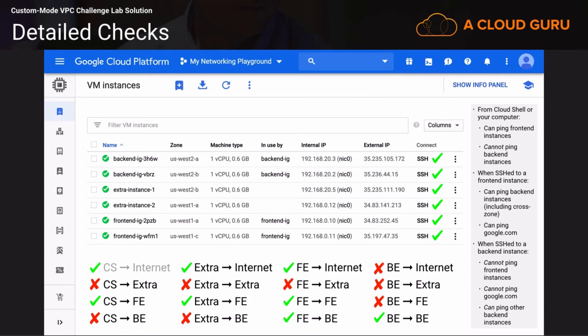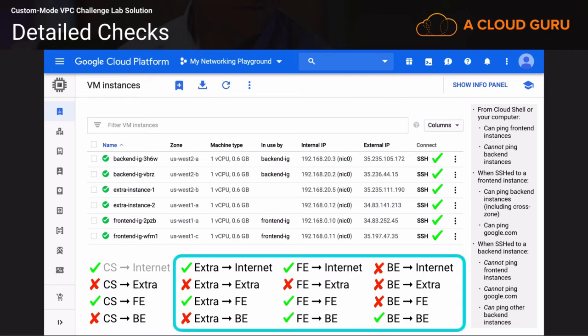Okay, now that we're looking at all the different test cases, I have a question for you. What does this teal box represent? Feel free to pause the video to think about this for a bit. Do you have an answer? Well, this box represents the connections that originate within the VPC, and that means that these connections will all be affected by our egress firewall rules.